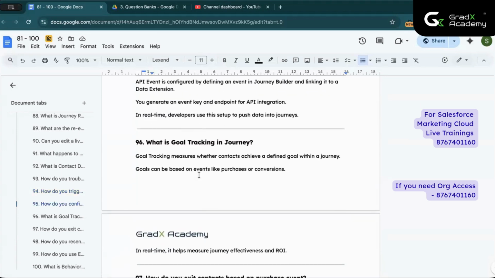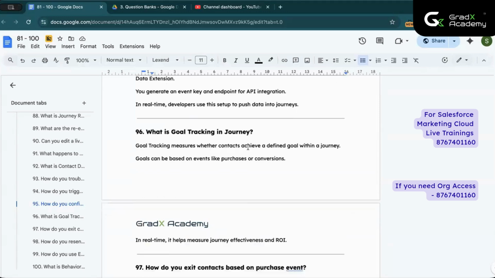Question number 96 is about tracking. What is goal tracking in the journey? Goal tracking measures whether contacts achieve a defined goal within the journey or not. A goal can be based on an event like purchases or conversion. In real time, it helps measure journey effectiveness and ROI.